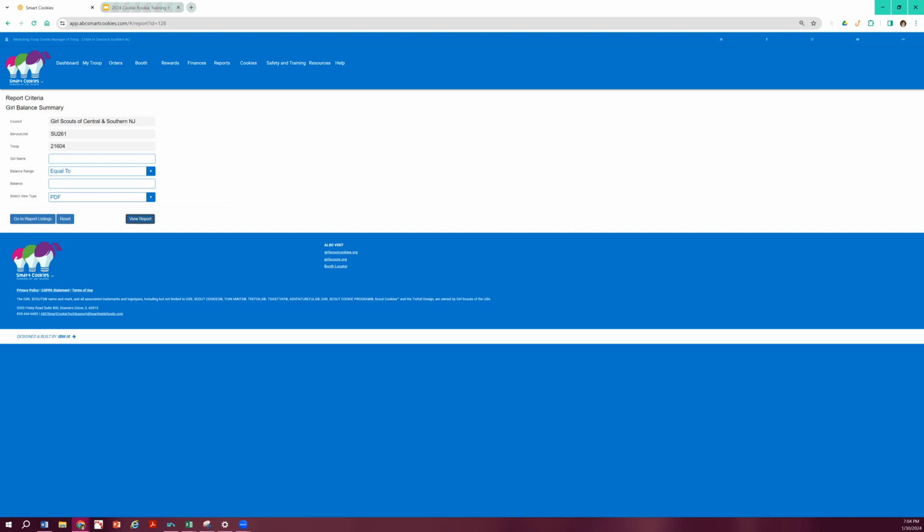Parents are not in Smart Cookies. Only Troop volunteers are in Smart Cookies. They're the only ones who can do transactions in Smart Cookies. If parents are not in Digital Cookie, that's where the girls are at. No, it doesn't matter if they're not in there either, because everything for financial accounting and for rewards is going to come from Smart Cookies. So as long as Smart Cookies, this system we're in right now, is correct and matches everything you've done, you're good and your girls will be good.